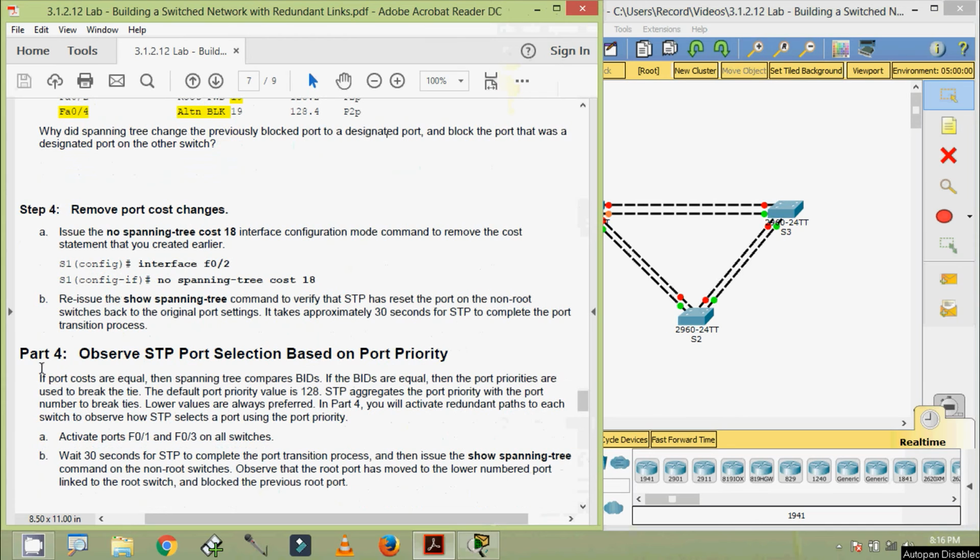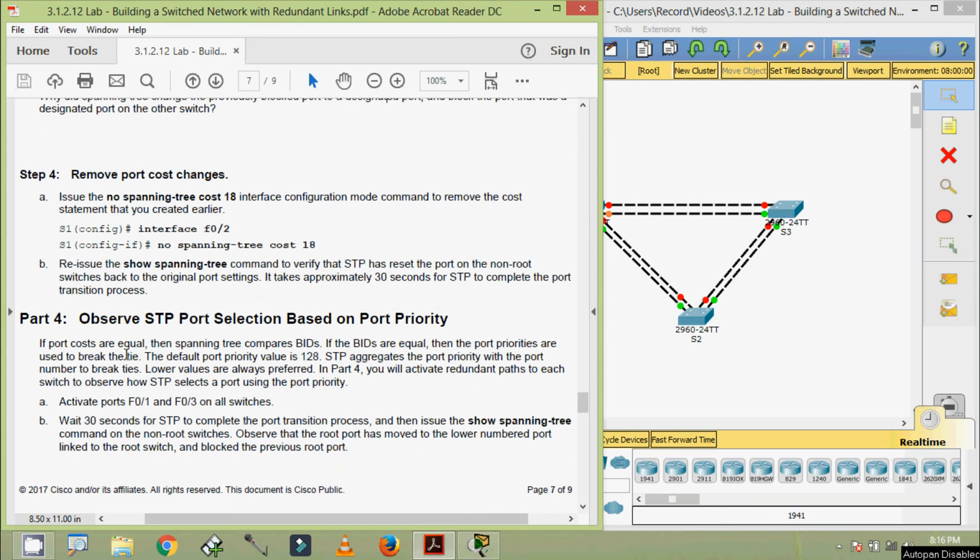Now we will come back to part 4. Observe STP port selection based on port priority. So if port costs are equal, then spanning tree compares BIDs. If the BIDs are equal, then the port priorities are used to break the tie. The default port priority value is 128. STP aggregates the port priority with the port number to break ties. Lower values are always preferred.